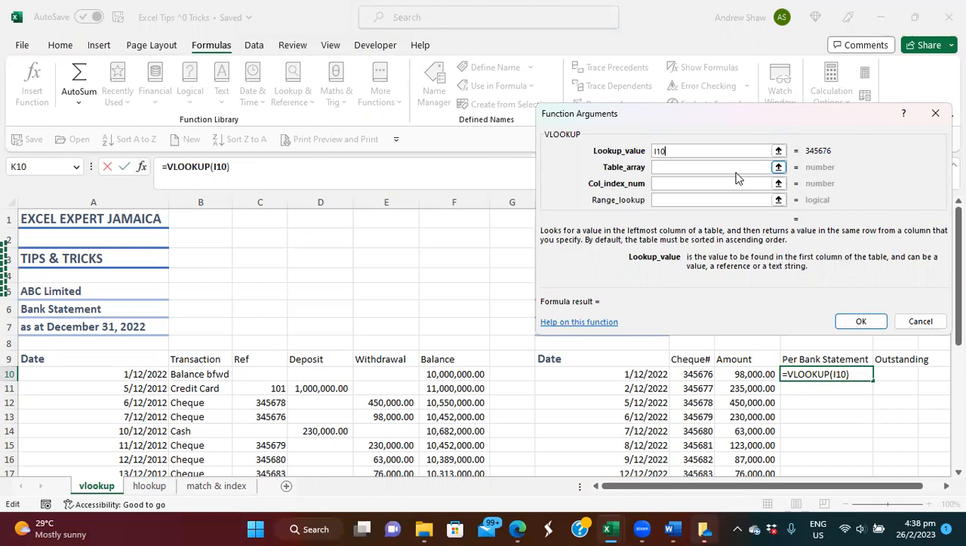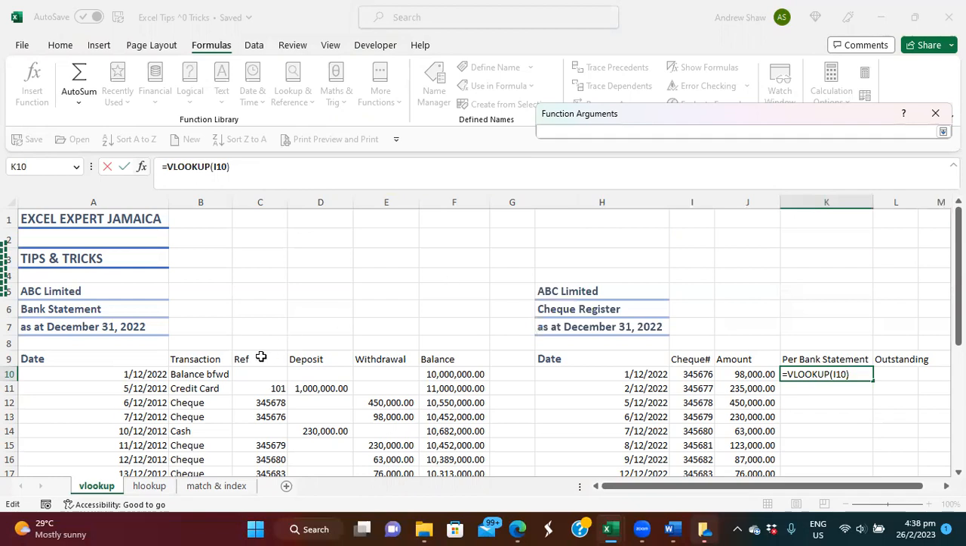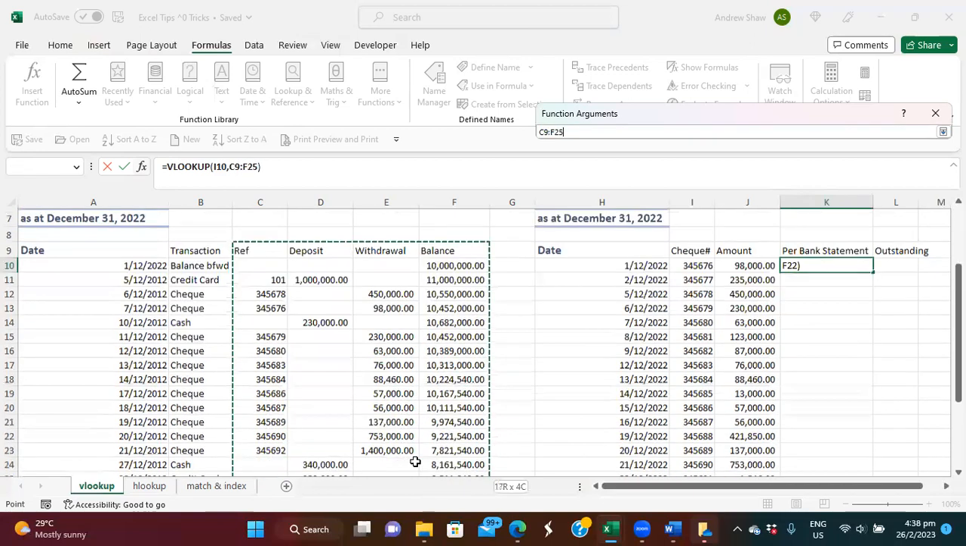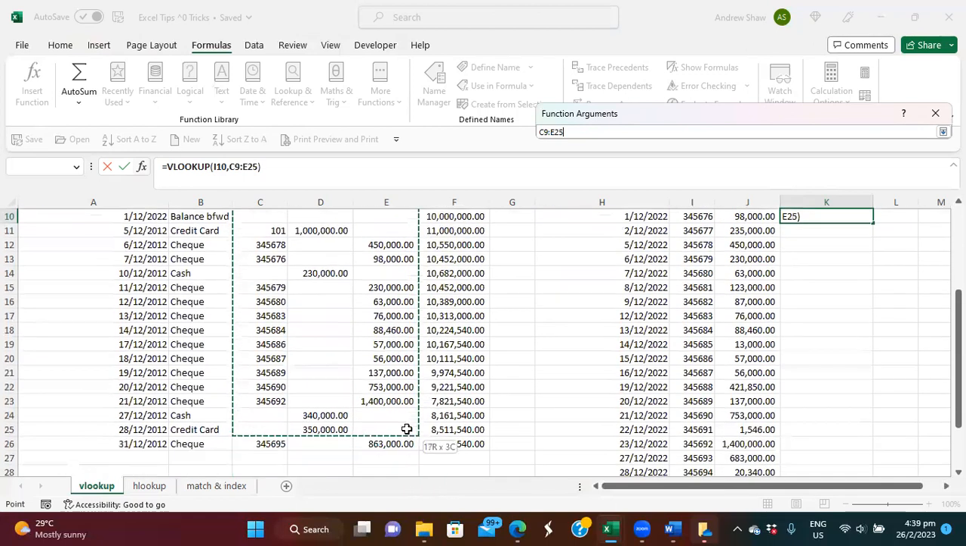Now, what's important here is that the column that the bank statement is in must be the same column we are using for our lookup. So in this scenario, we're going to use column C because our check number is in the reference field, and we're going to highlight as well the respective transactions we want to do. Since we want the check number and also the amount, we're going to highlight column C, column D, and column E. Alternatively, you could have also highlighted the entire column.